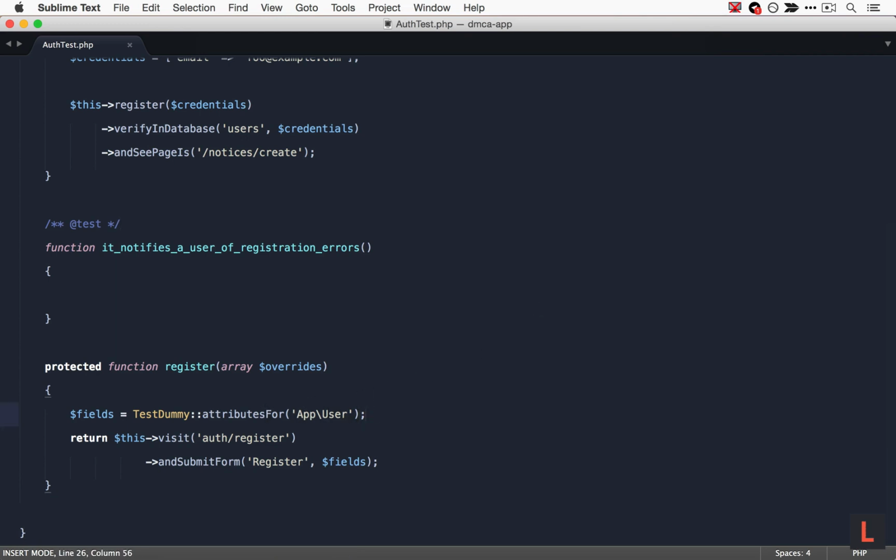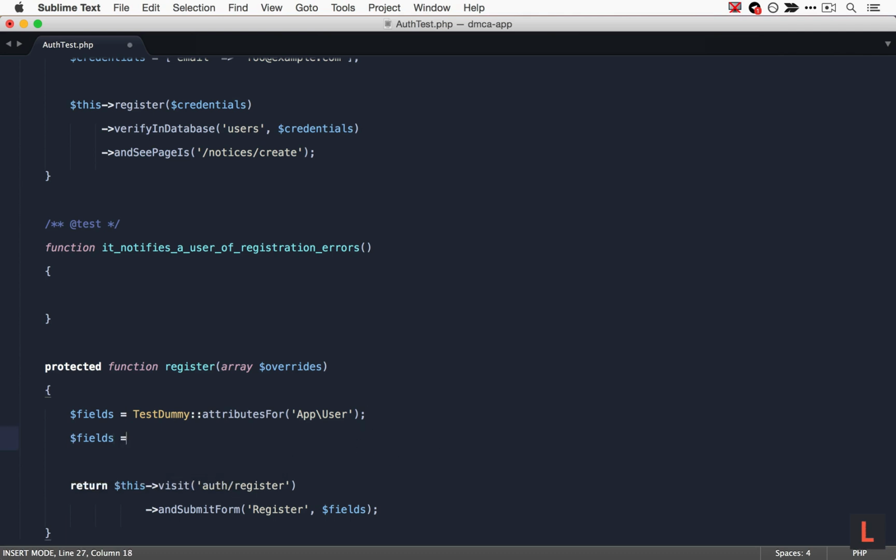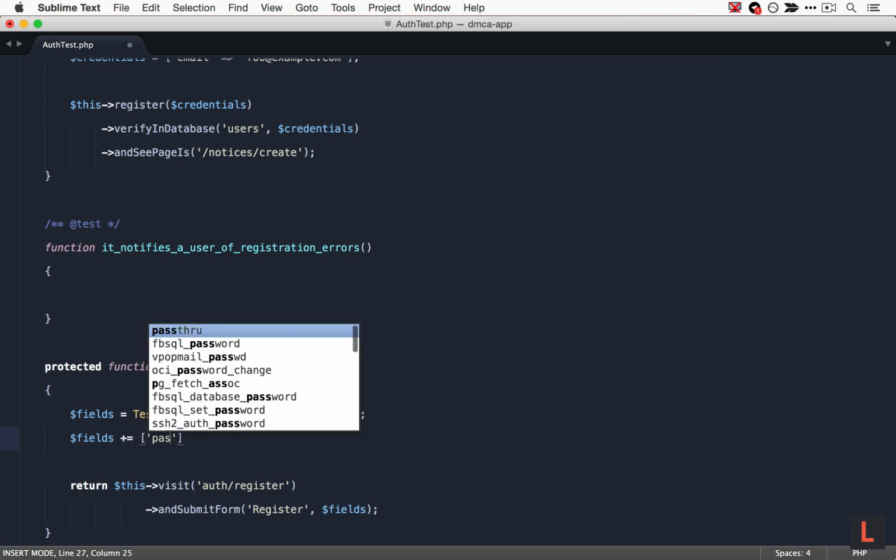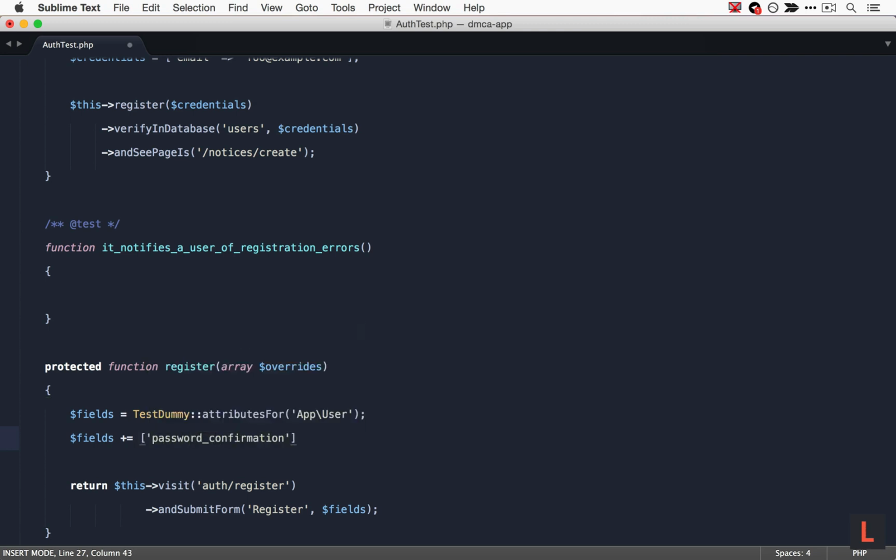So now we're going to get the attributes for a user and save that to fields, but think about it, that's not quite enough. We have the name, we have the email, we have the password, but we also need that password confirmation field as well. So we could say fields plus equals, and then we'll just pass this in manually and make that equal to whatever the password was that we generated.